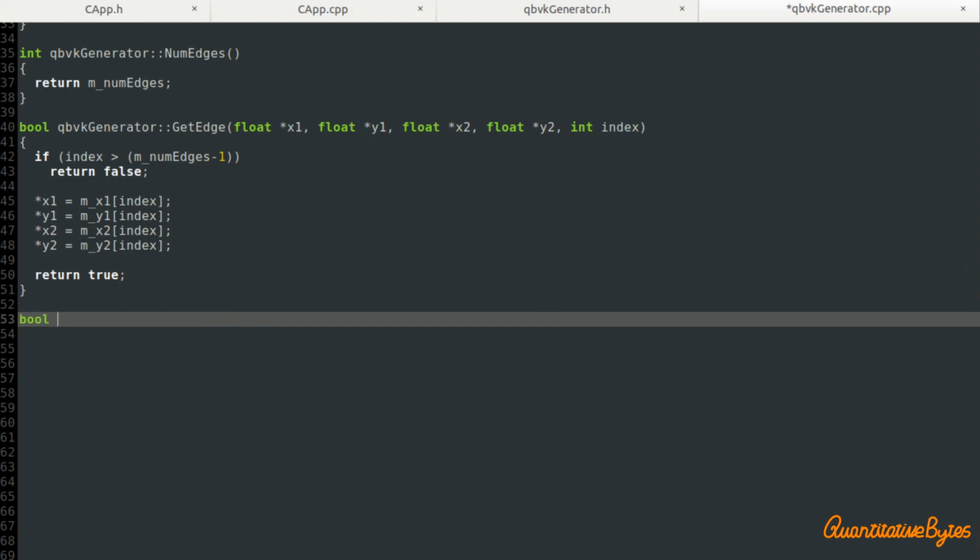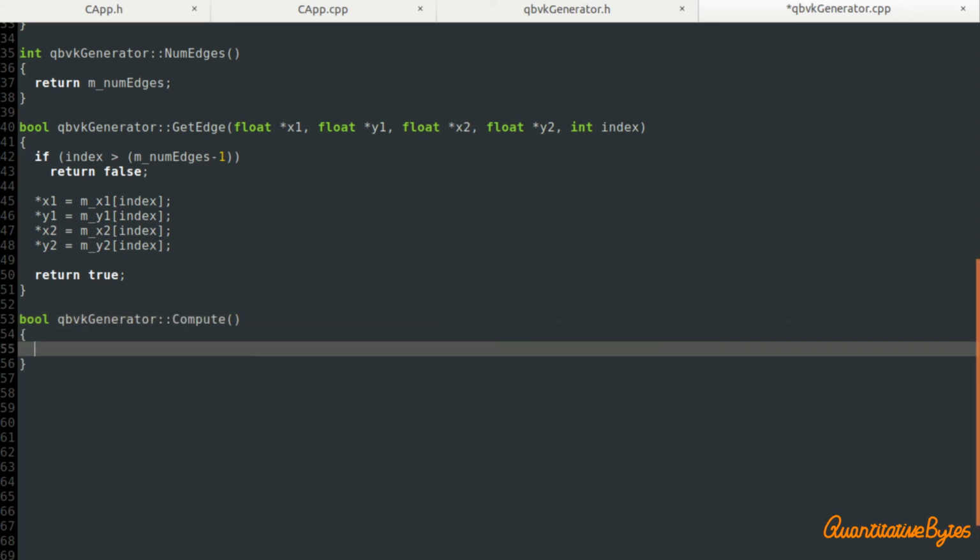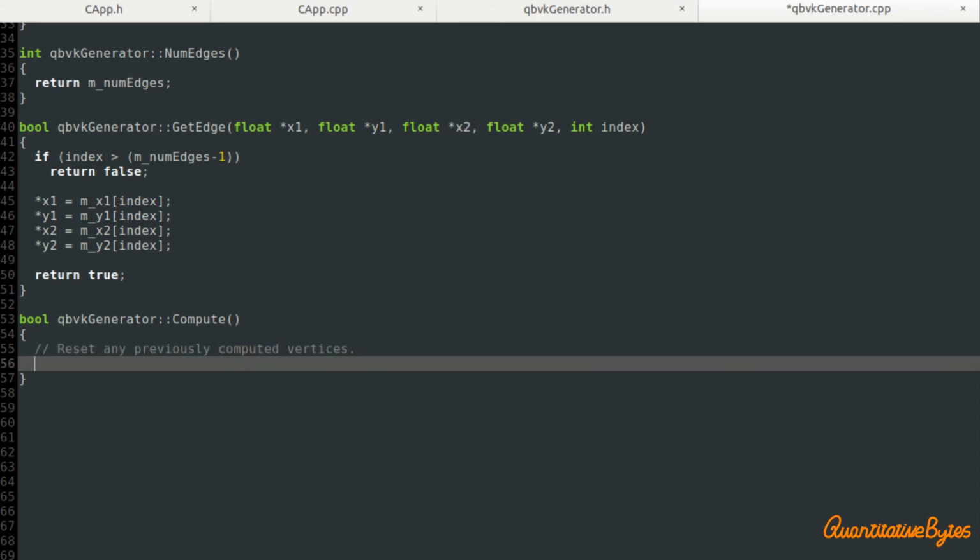So the interesting method, and the one I'm most keen to talk about, is QBVKGenerator::compute. The compute method is where we're actually going to do the computation to calculate the number of segments and hence the edge length. First thing that we need to do is to reset any previously computed vertices. These are the points that define all of our edges.